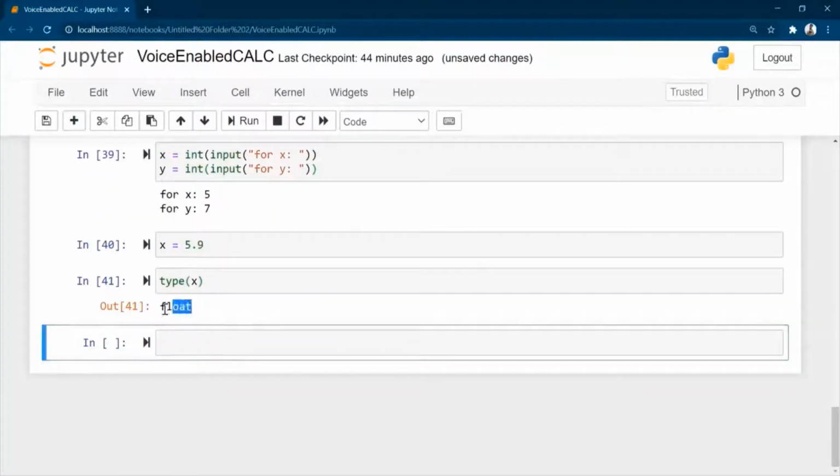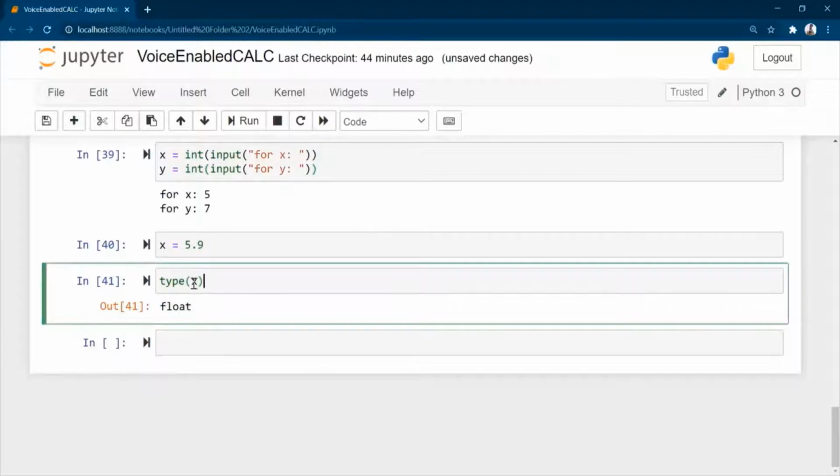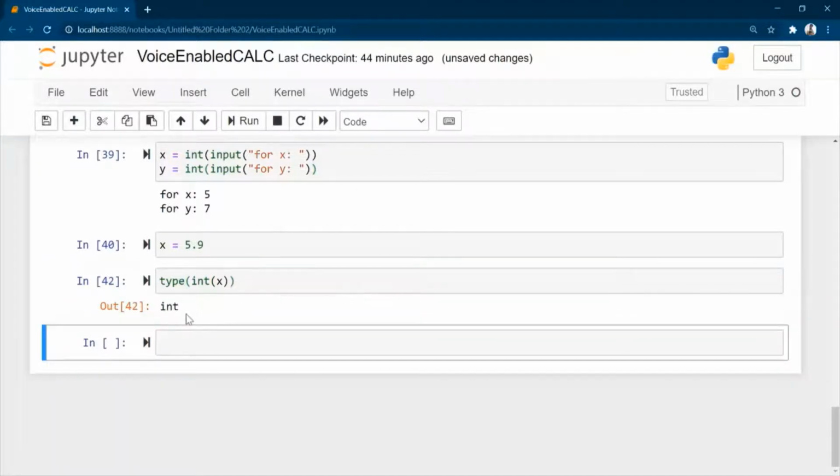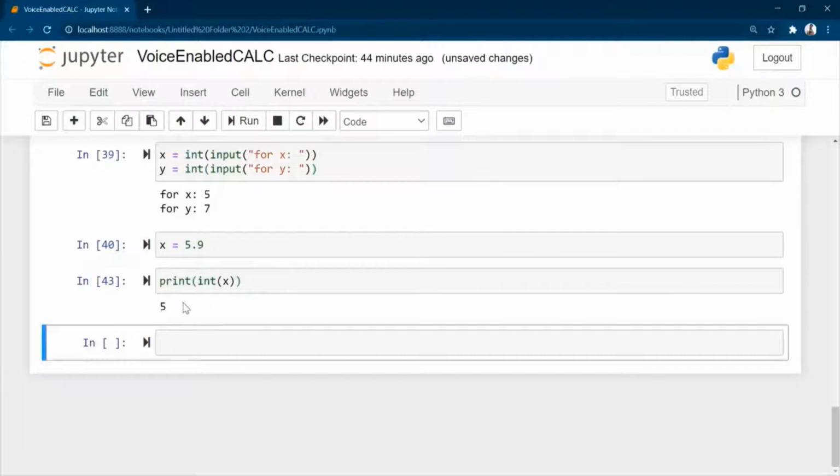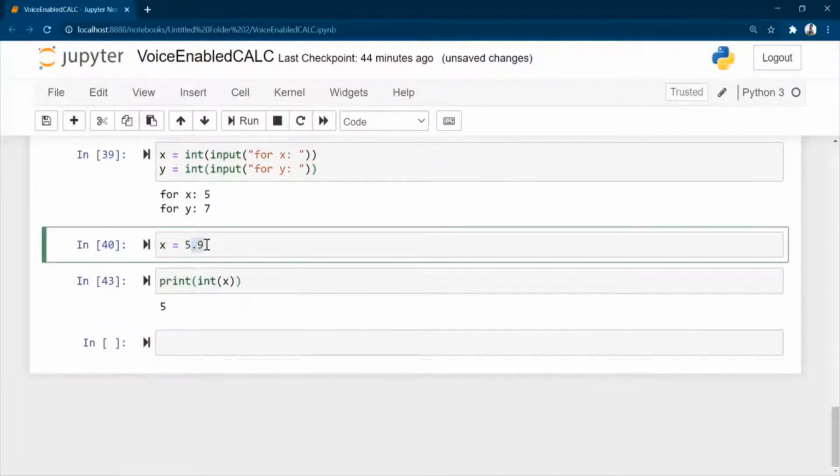It is of type float. So if I typecast it to int of x, it will be of int type. So if I print this, it will give me 5. It is not taking the decimal part, that is 0.9.